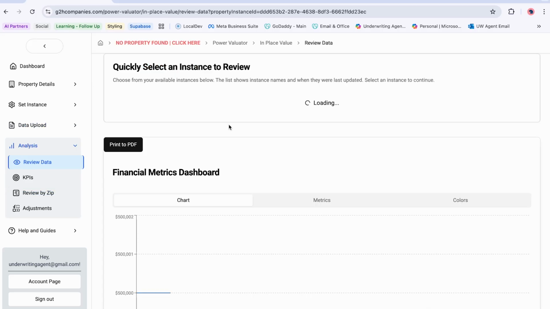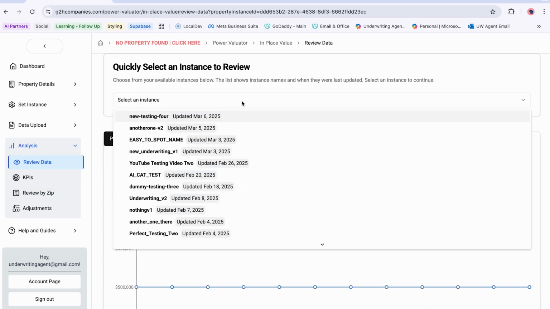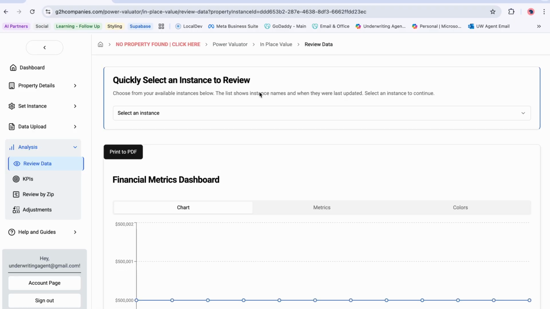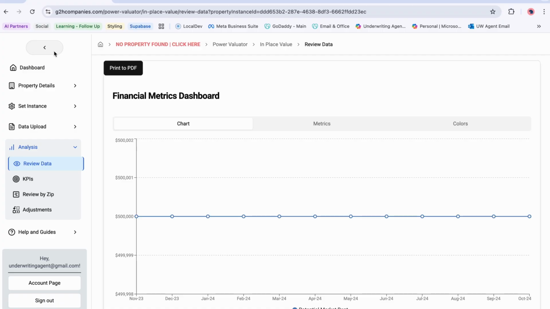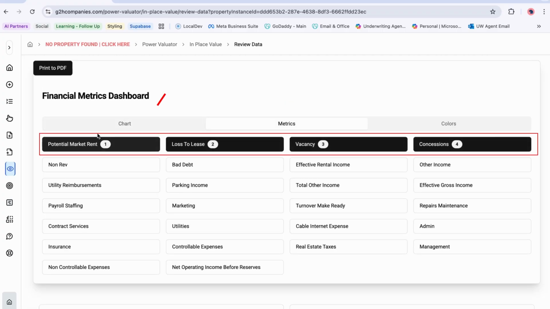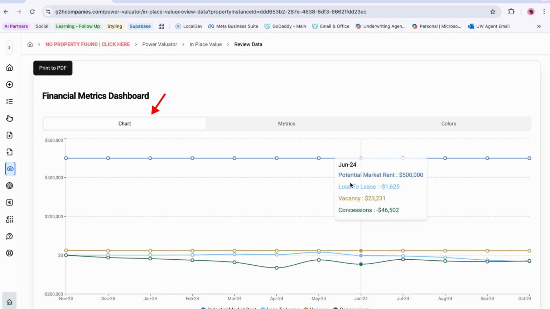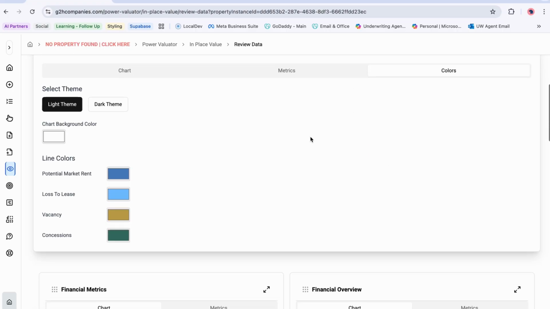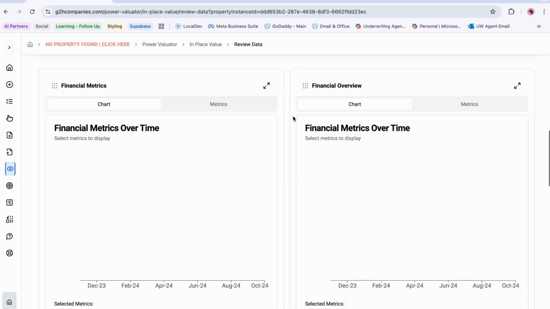And again, I don't have an instance in place, so I'm going to pick this instance that I had previously done. You can collapse this sidebar so you have a little bit more space. And this is where you can start to review some of the metrics and some of the information from your underwriting through these charts and graphs. You can change all the colors, if you'd like. And these are just some other different kind of charts.